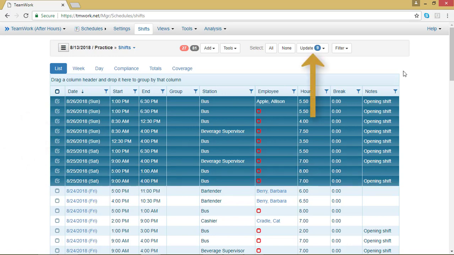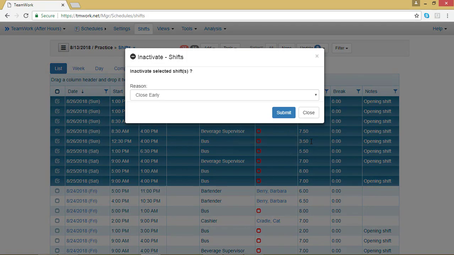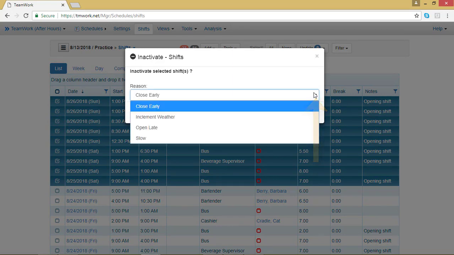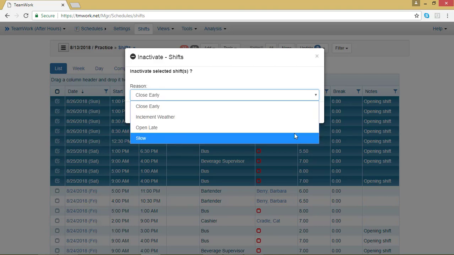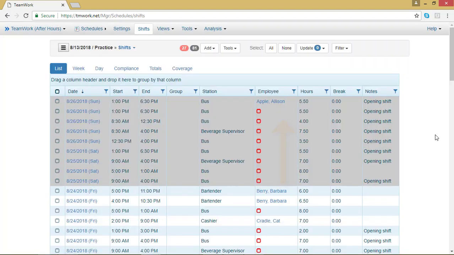Then I can go and click on Update at the top of the chart and choose Inactivate from the bottom of that menu. TeamWork 5 is going to ask me why I want to inactivate those shifts. If I click on this arrow, I can choose between any of these options provided. Let's say slow for now. If I don't want to do this, I can choose close. I do, so I'm going to select submit. And now those shifts have been inactivated.